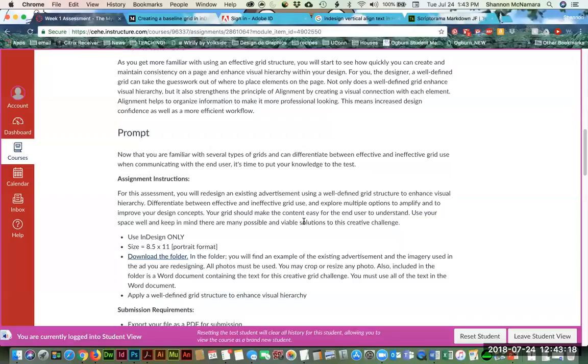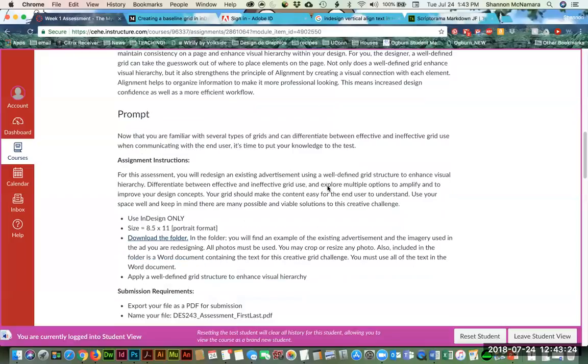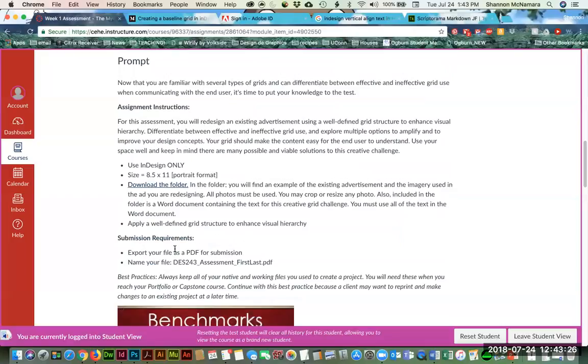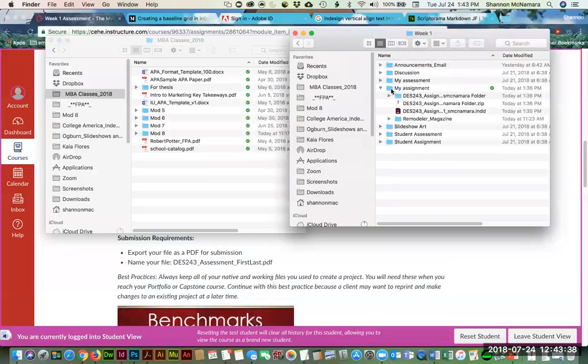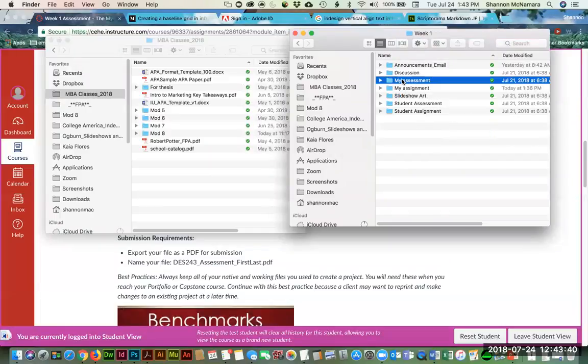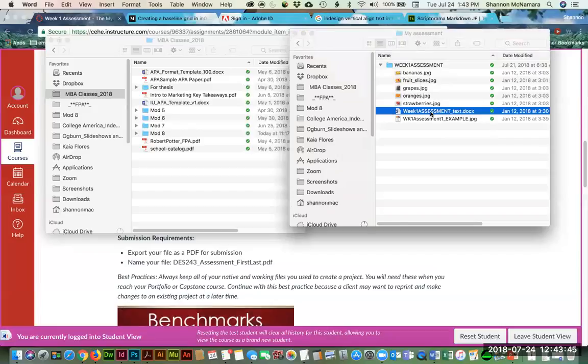You must use all of the text in the Word document. Apply a well-defined grid structure to enhance your visual hierarchy. And you're going to export your file as a PDF, and you're only going to submit the PDF file. Even though you are saving your native InDesign file, I only want the PDF uploaded. So again, in week 1, make sure you have a folder called My Assessment, and this is your doc file.